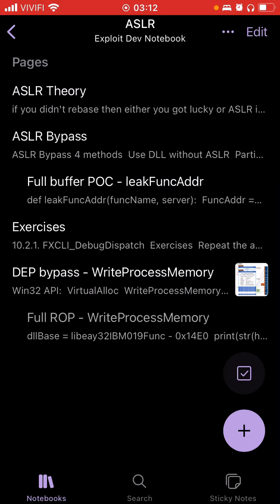The main basic theory behind the ASLR bypass is that we need an info leak. So we need to cause an info leak using some kind of vulnerability in the program. And then once we get the info leak of a certain memory address, we can offset from that memory address to locate anything that we want.